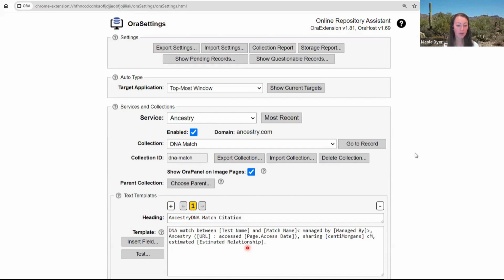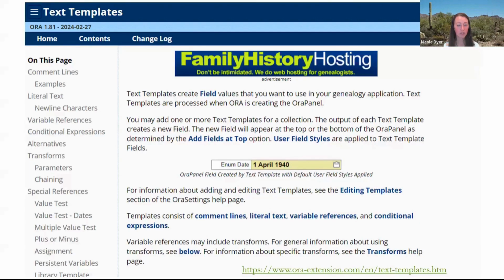So that is how you make the text templates. And if you go to the help page, you can learn about text templates, and it talks about how text templates create field values that you want to use in your genealogy application, and they're processed when ORA is creating the ORA panel. You can add one or more text templates for a collection. The output of each text template creates a new field. The new field will appear at the top or the bottom of the ORA panel. For more information about adding and editing text templates, you can see the editing templates page.